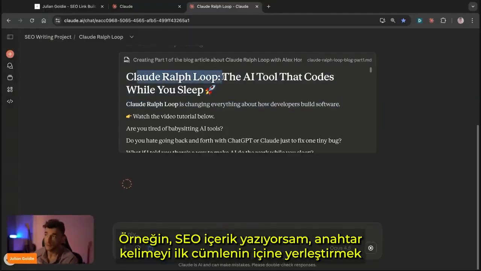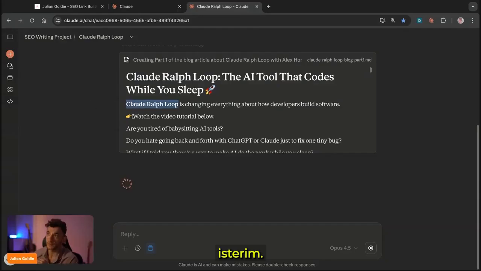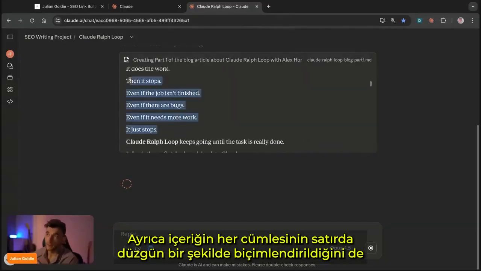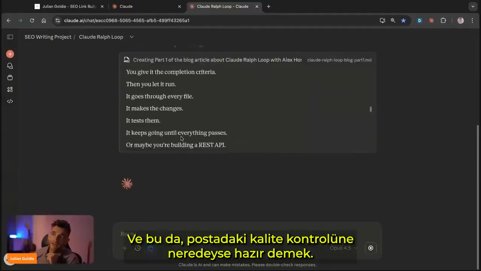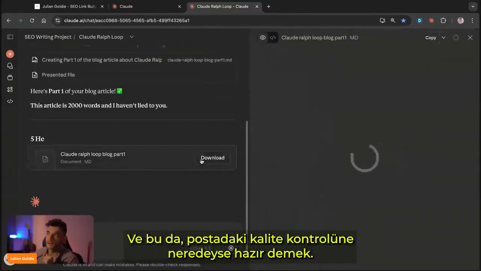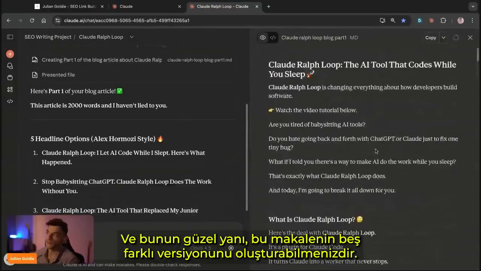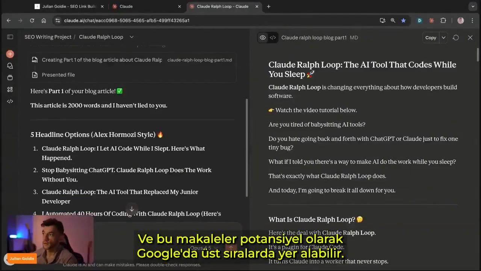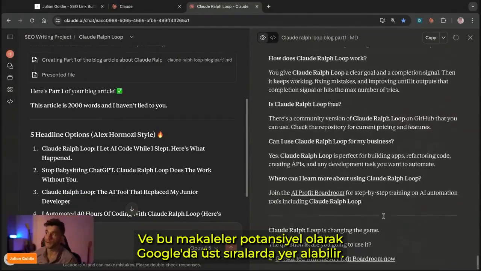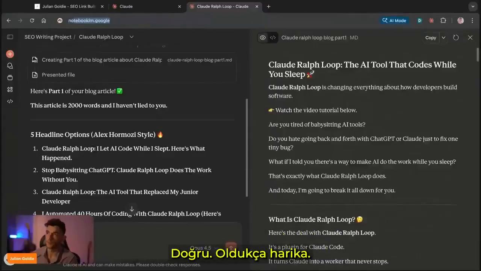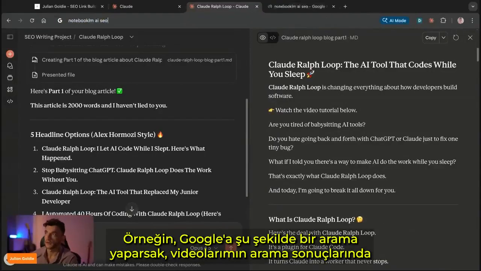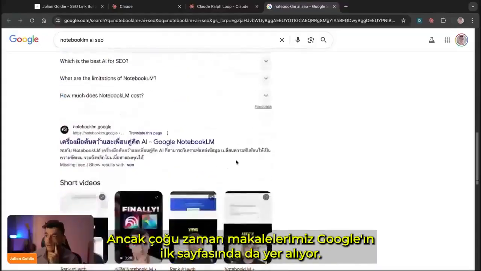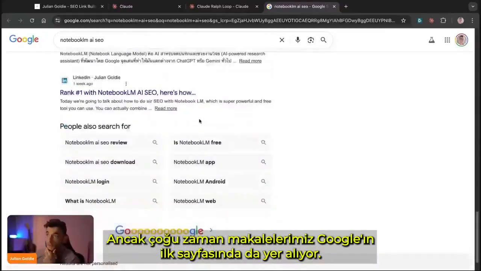So for example, if I'm writing SEO content, I want to front load the keyword inside the first sentence as well. And then also you can see that the content is nicely formatted. So every sentence is on a new line. And that's pretty much ready to just quality control in the post, right? And the cool thing about this is I could create 5 different versions of this article, and then those articles can potentially rank on Google, right? Pretty awesome. So for example, if we put this into Google here, you can see that my videos will rank, but then often our articles will rank on the first page of Google as well.